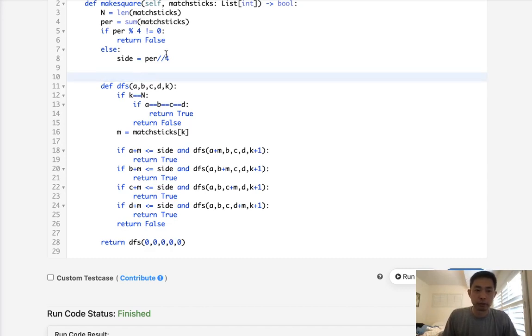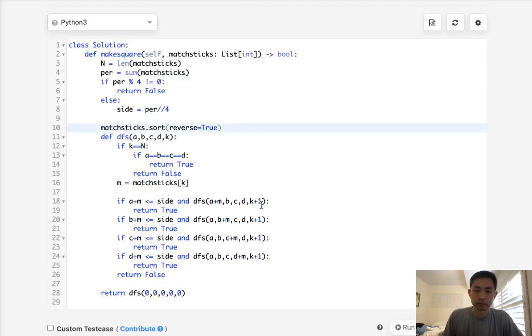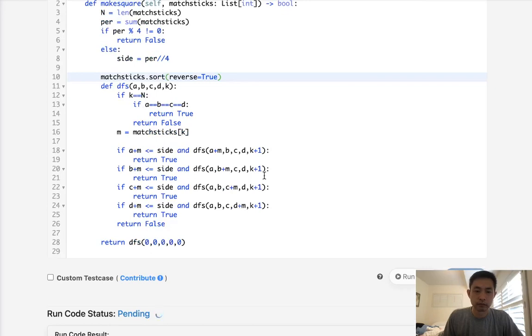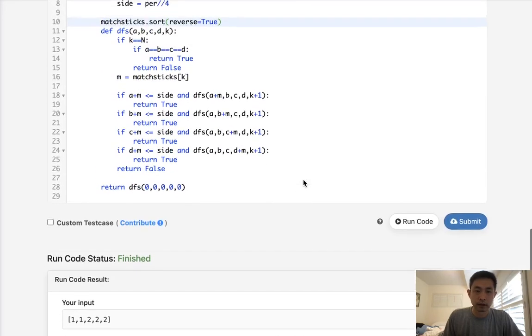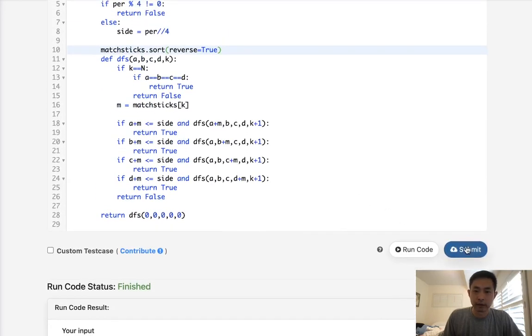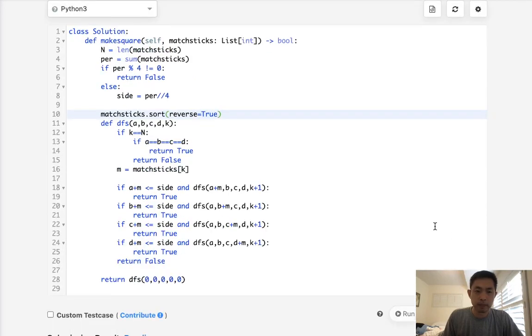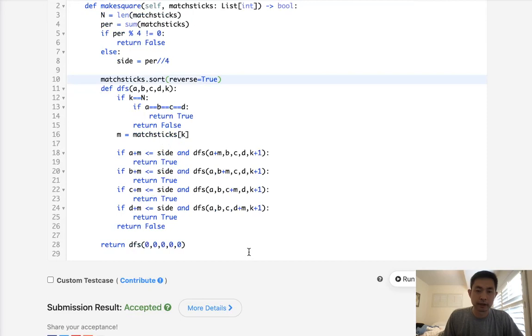Okay, so rather than doing memoization, what we should do here is sort our matchsticks in reverse order. So we'll say reverse equals true. All right, so now let's try submitting this. And there we go, accepted.